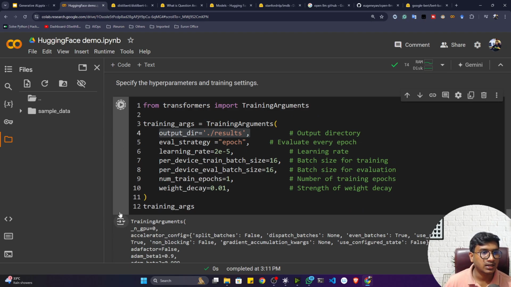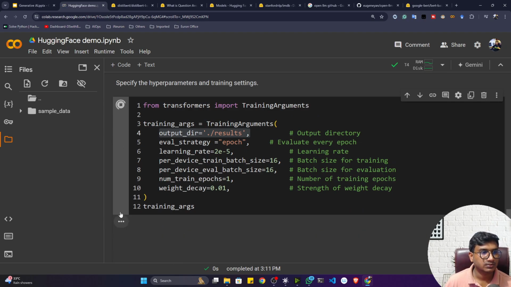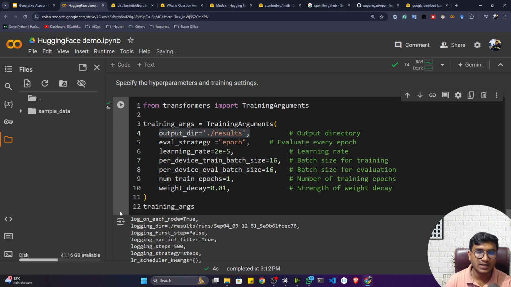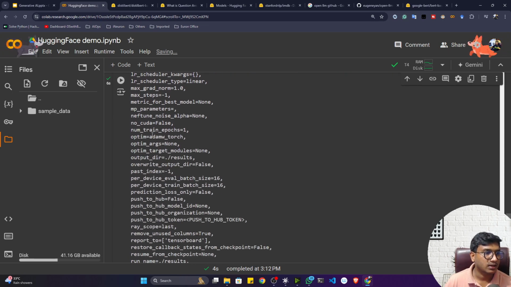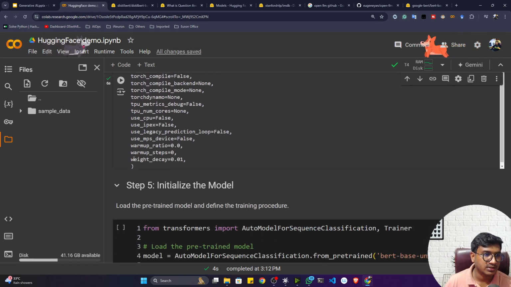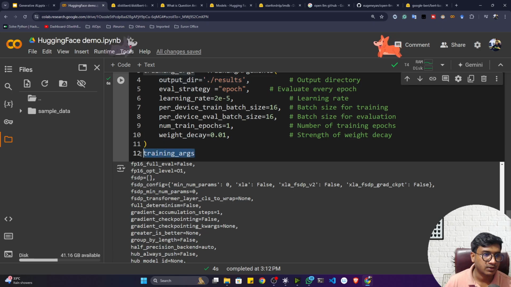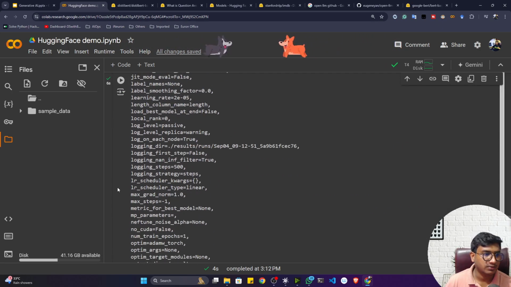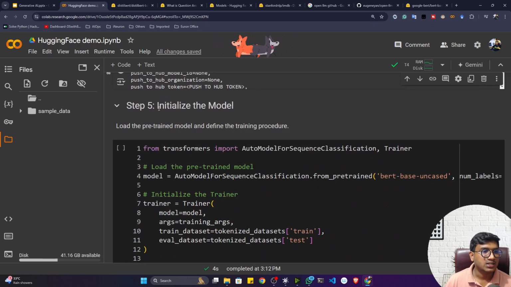Now let me set the training arguments. Again, this is a kind of template code. You don't need to remember anything. All the code is available on the Hugging Face platform, so you can refer from there. Now see, that many training arguments you can set here. After printing you can see, but I don't need to set all the training arguments, so we only set these. Fine.